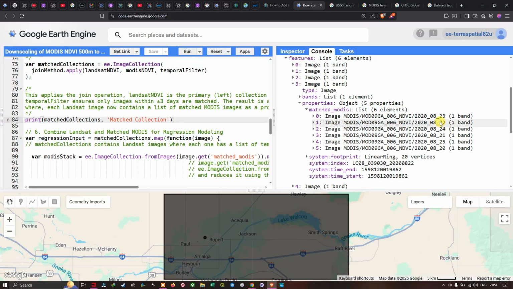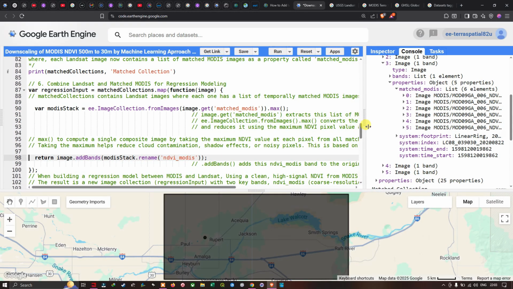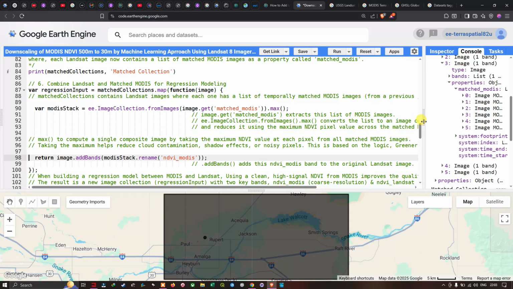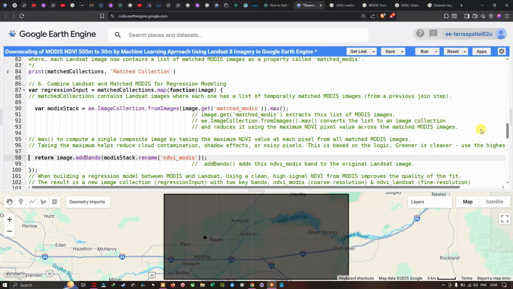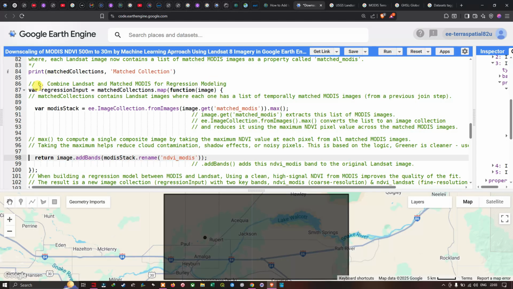In the next step, we're going to combine the Landsat and matched MODIS imagery for regression modeling. Before proceeding, we're going to create a variable called regression input equals to matched collection. The matched collection contains the Landsat images, where each one has a list of temporally matched MODIS images, which we have done from the previous join step.